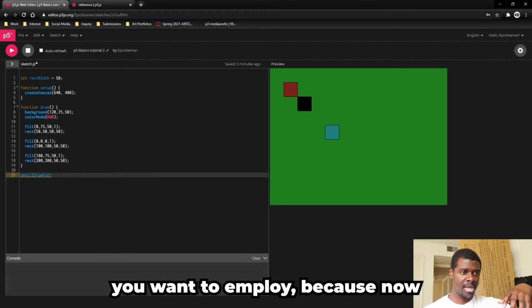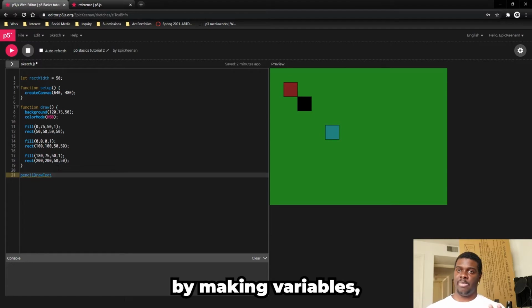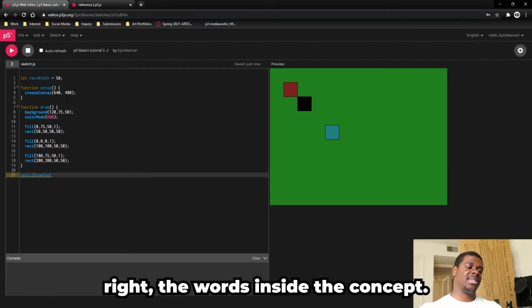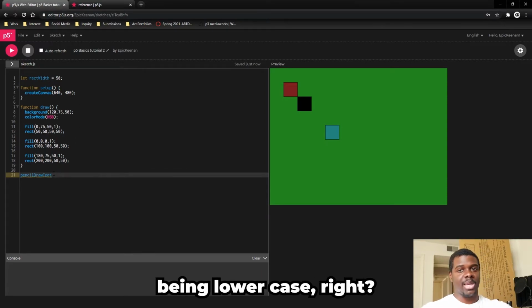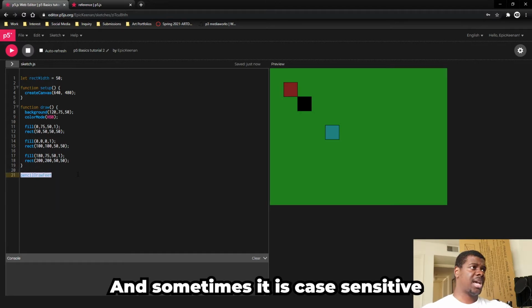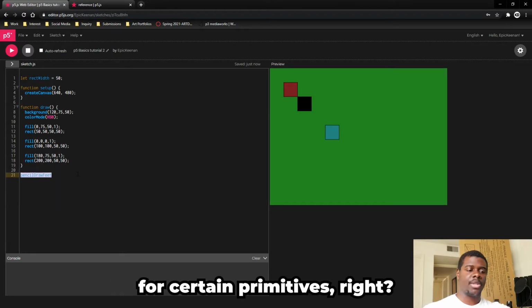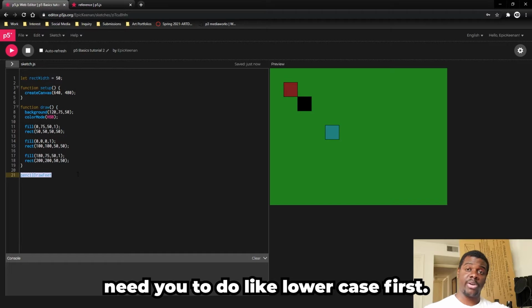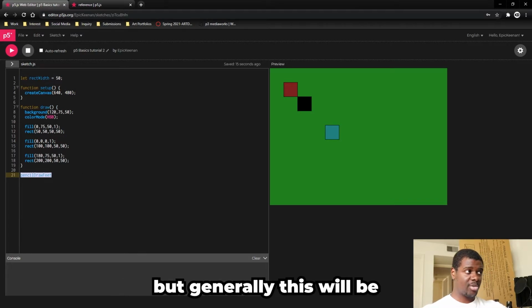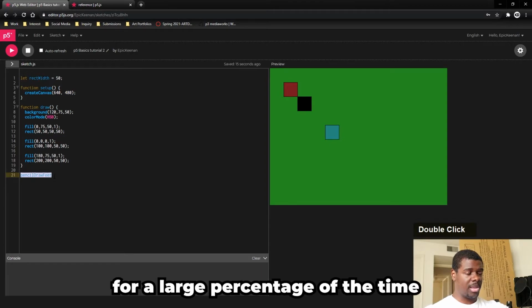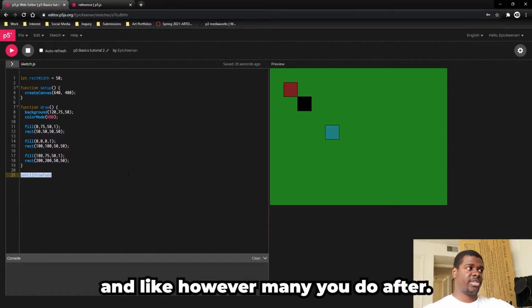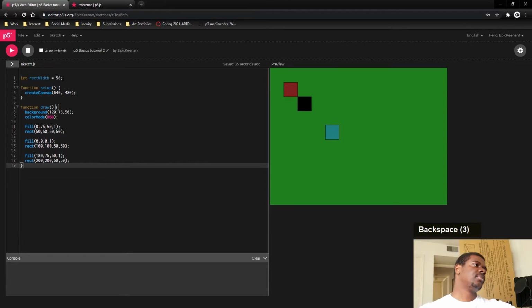So the first concept, whatever concept you want to employ, because now we're creating the logic by making variables. You're saying what the thing is, right? Whatever concept you want to make, that's how you would separate the words inside the concept, so that it's a little easier to understand as opposed to everything being lowercase. And sometimes it is case sensitive for certain primitives. Certain functions or certain places need you to do lowercase first, sometimes they need uppercase first. But generally, for a large percentage of the time, it'll be lowercase, uppercase, uppercase, uppercase, and however many you do after. So that's camel case.